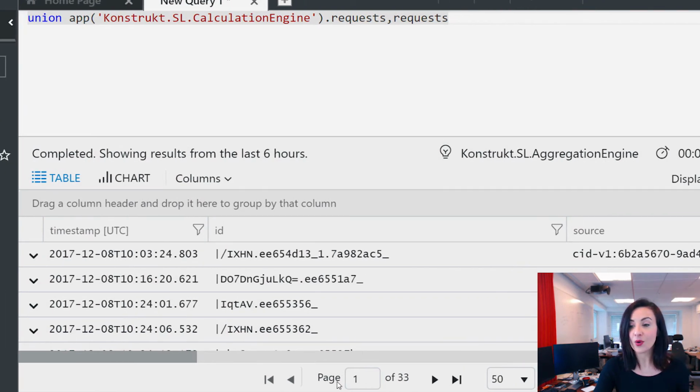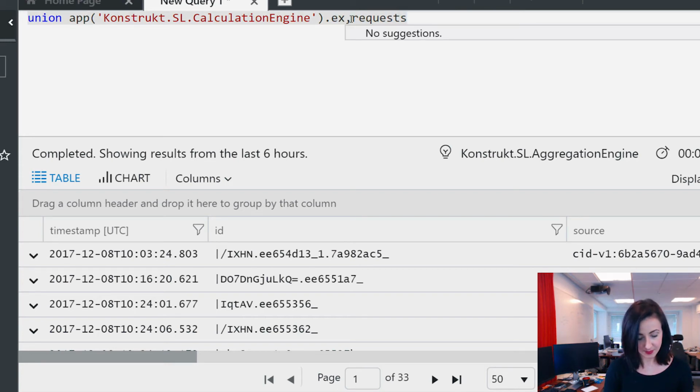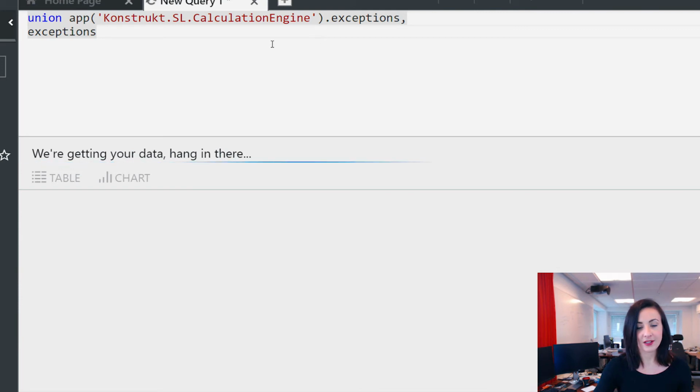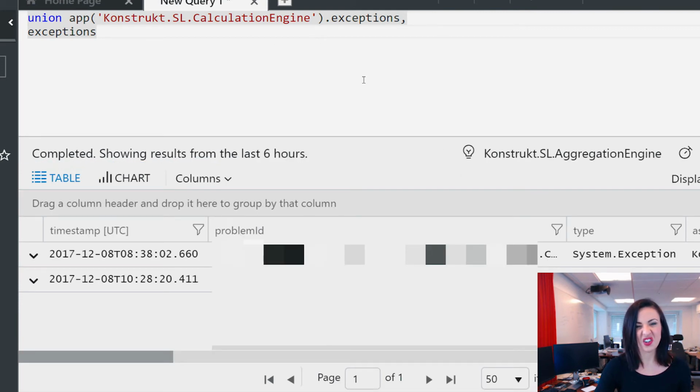Now, I didn't want it to pull out requests. I wanted to grab exceptions, and I'm going to do that. Exceptions, I'm way too tired. I'm just going to do a copy and paste. Like so. So now I get exceptions for those two services. Not a lot, really. And I see a new one I didn't see earlier. That's not cool. I need to take care of that.